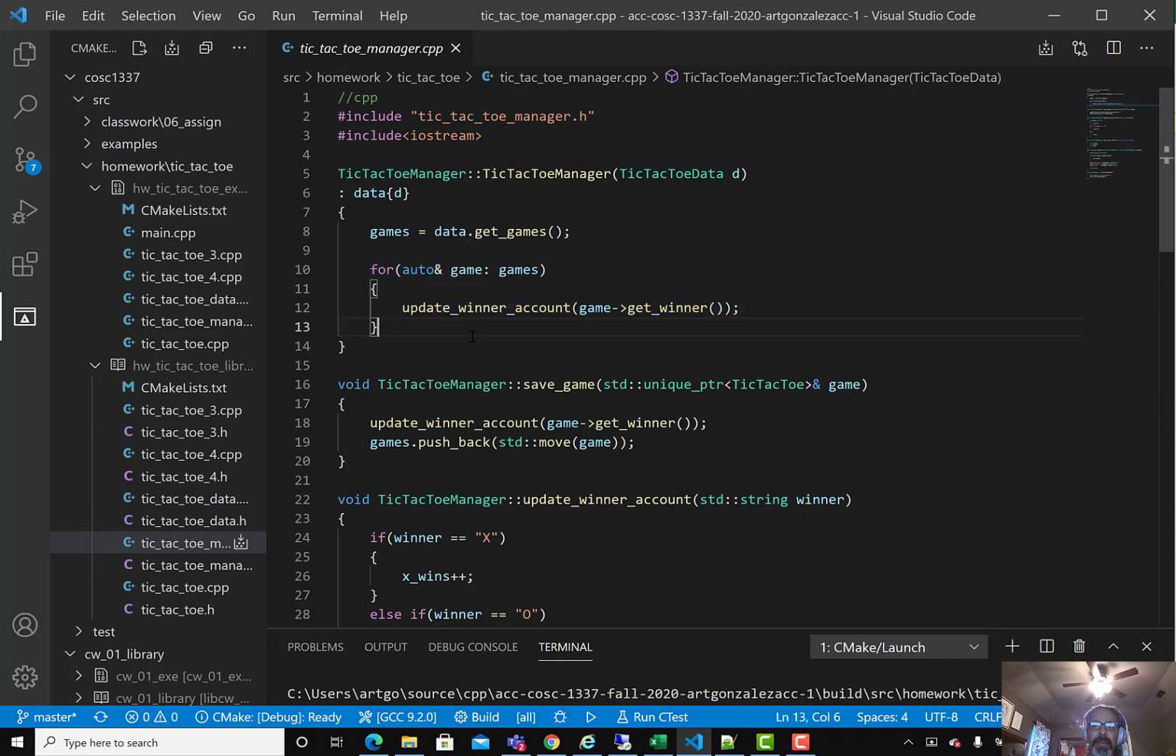Oh yeah, update winner count. Yeah, we do have to do this to get the winner count. So we iterate through the games and then we update the winner count. I think I messed up on the instructions there.